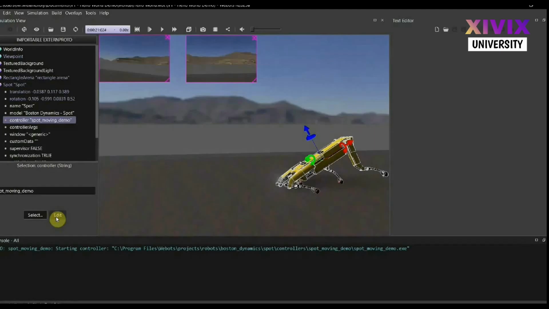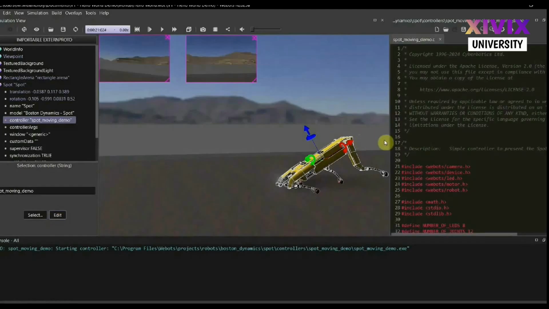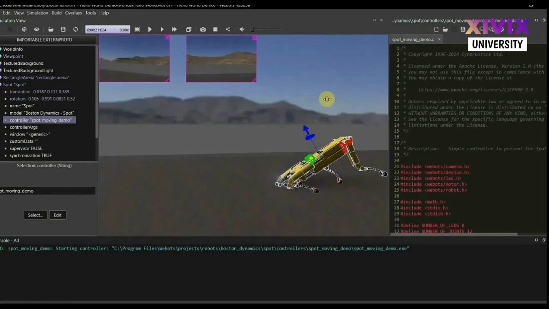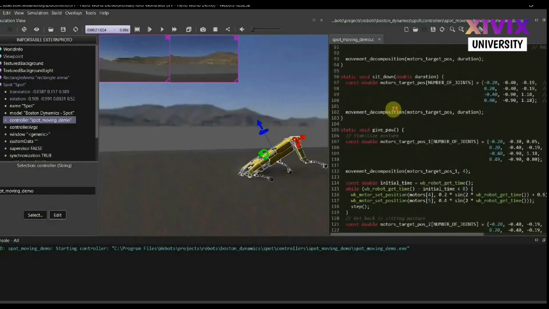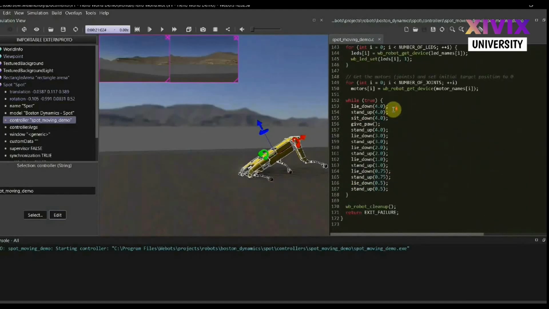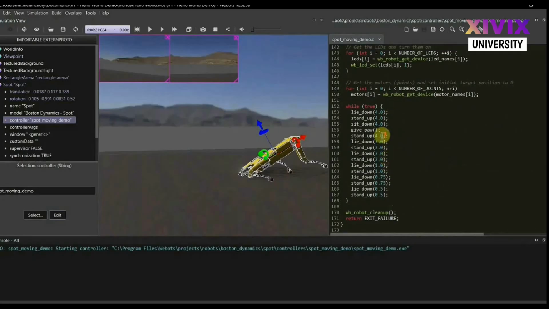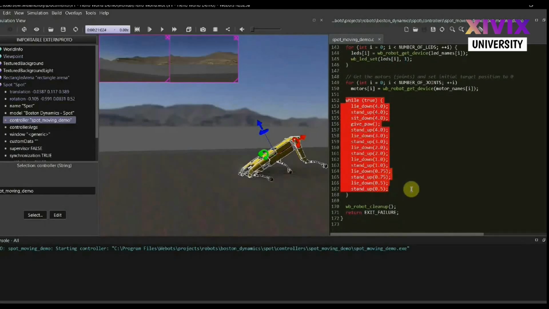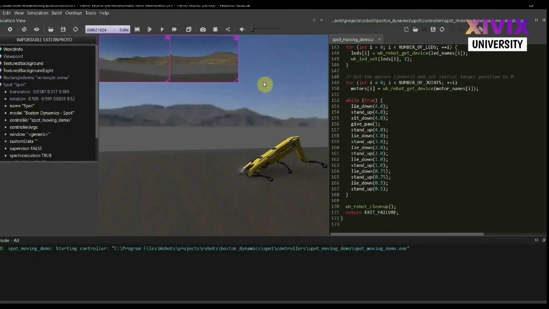If you click that and go to the edit option, it opens the current controller inside the text editor. This is a stock controller, which means it came with Webots itself. As you can see here, the controller is programmed in the C language, and at the bottom you can see this while loop, which defines all the movements that the robot is making in the scene. Now I'm going to show you how to write your own controller.